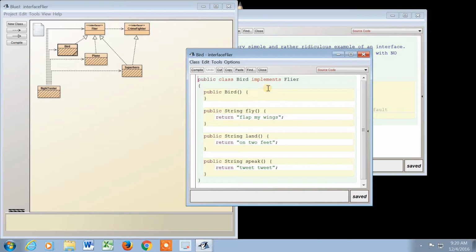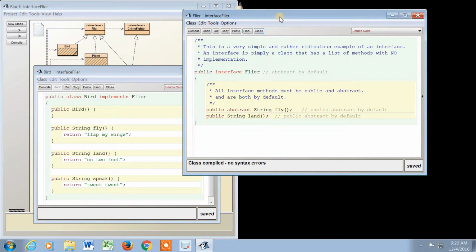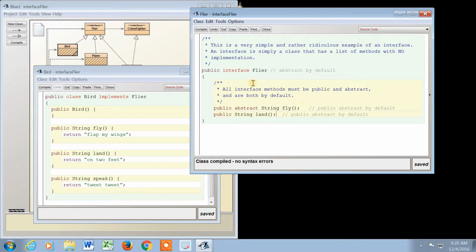To say something implements an interface is basically saying that you are going to provide implementation for all of the method signatures in the interface. That's really all it is. So let's take a look at this again. This is on the right side here. This is my interface. It's called Flyer. And I have these two method signatures, fly and land. And again, I don't have to use the keyword abstract. They are abstract by default.